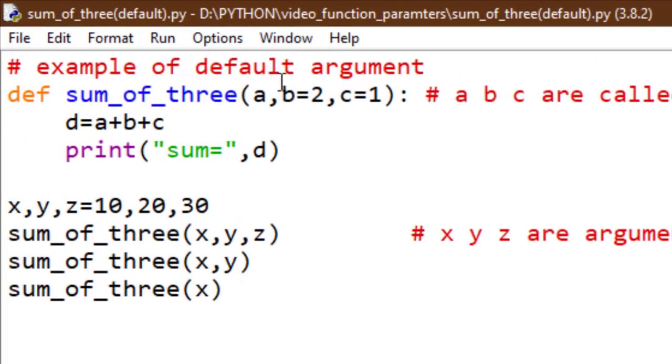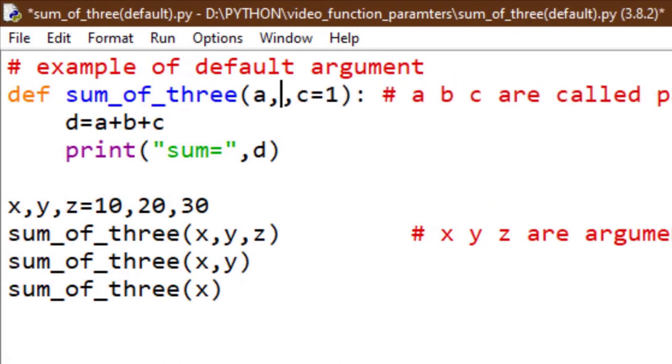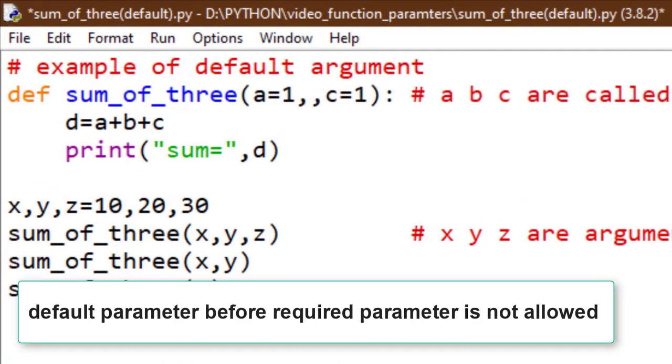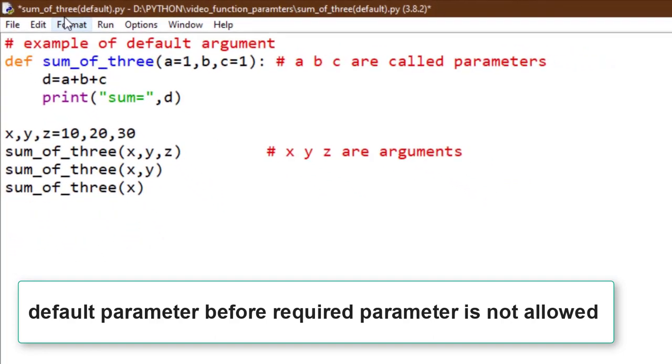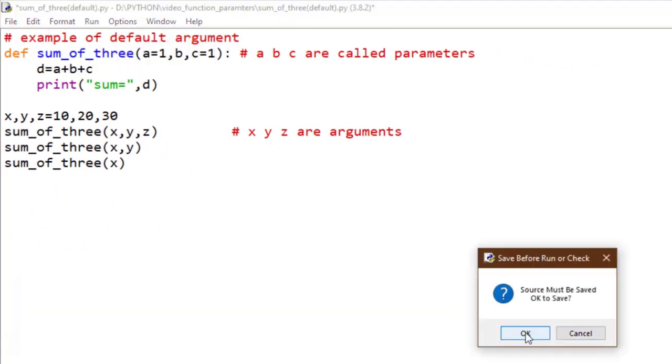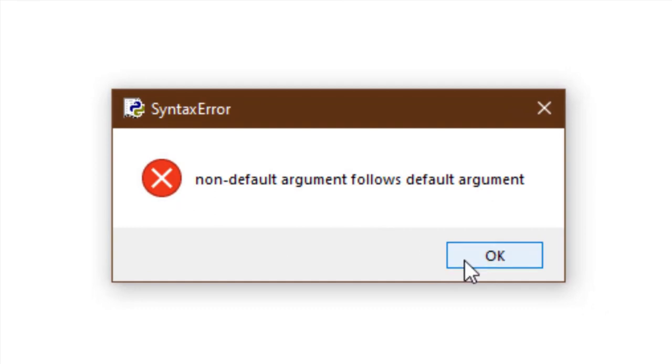Default value may be 1, maybe 2, or maybe n, but a default parameter before a required parameter is not allowed. Look, a default parameter before a required parameter is not allowed. I run this code. Look at the error.